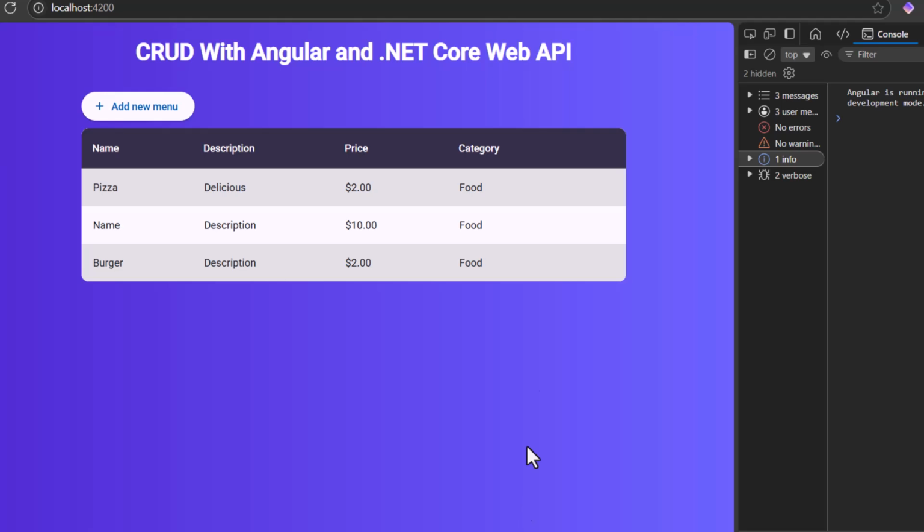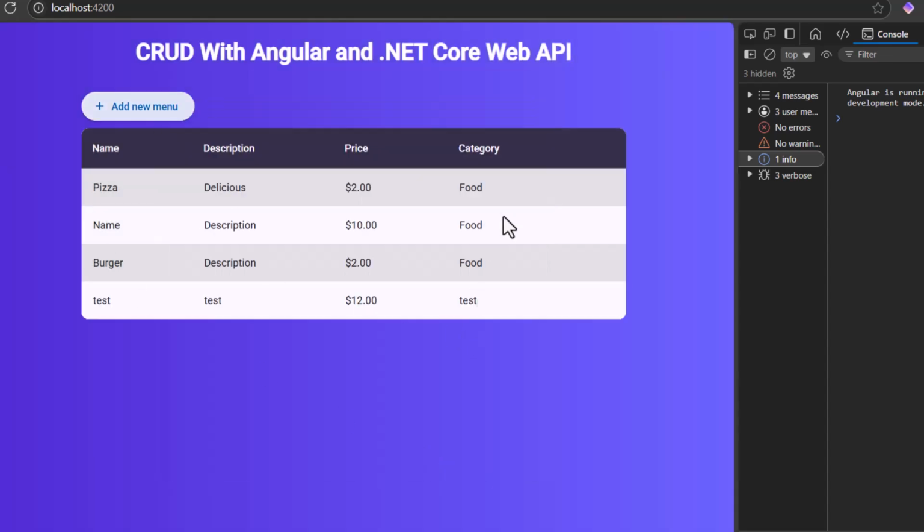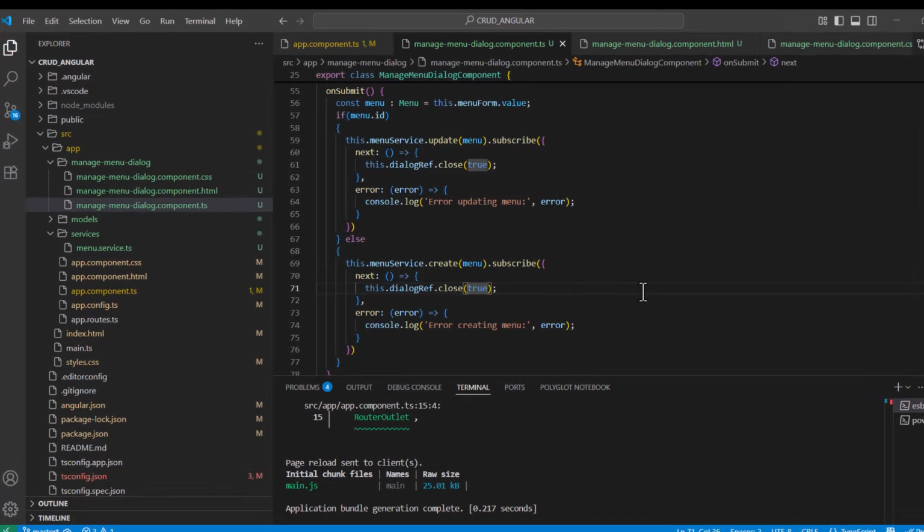I save and try. Add new menu. Test only to be faster. 10, 12 is okay. Submit. Okay, good. Finally, we are able to complete the add new menu. And next is going to be the edit menu.